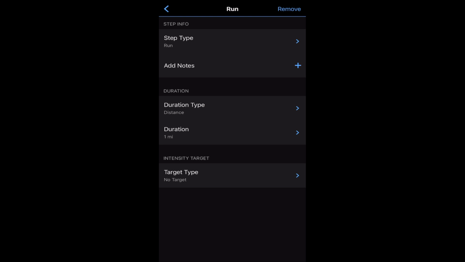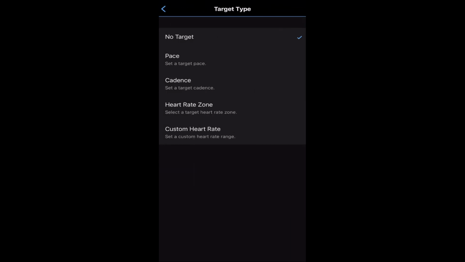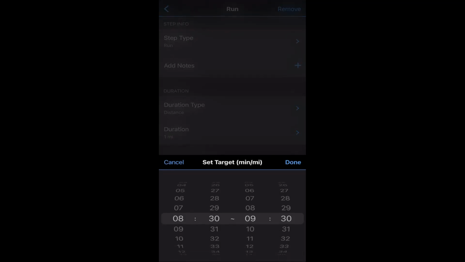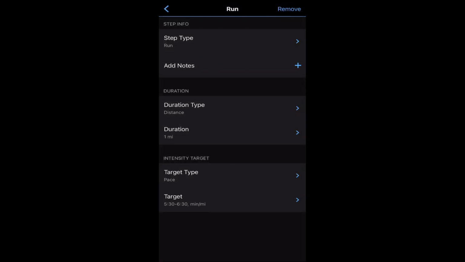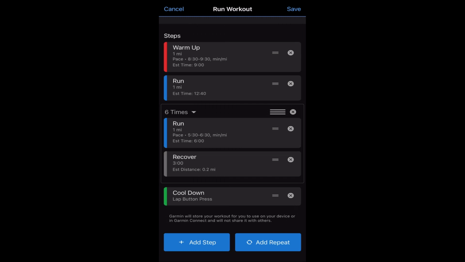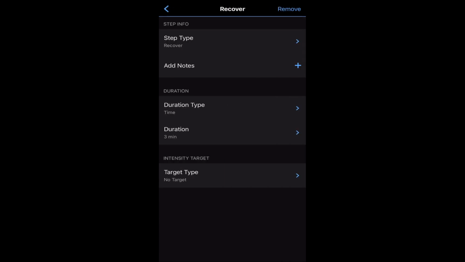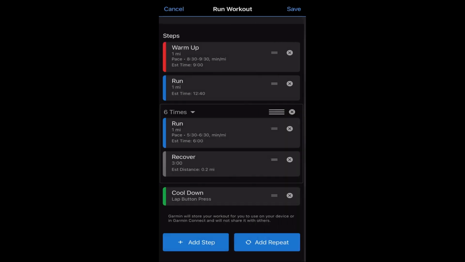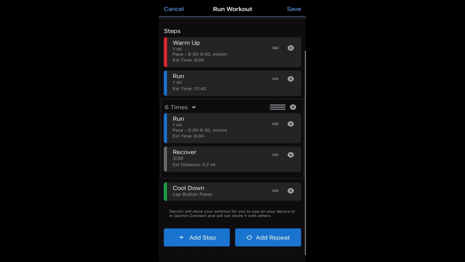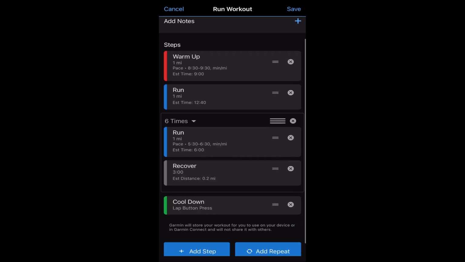So on that one, let's change it a little bit. In this case, let's do it by mile also. And let's do a faster speed, of course. Let's go in there and set it up to 5:30 to 6:30. That will be the target range. And the recovery 3 minutes. I don't think we can edit there, but that's how it goes. And then the cooldown, and that's basically it.